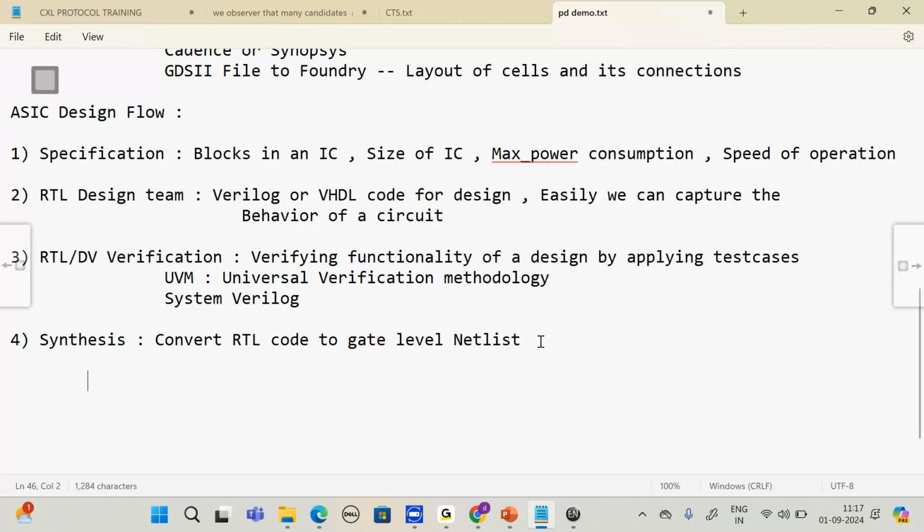There is a tool for synthesis. You are not going to do synthesis, the tool is going to do that, but you have to give proper inputs for that. What are our tool names? Design Compiler from Synopsys and Genus from Cadence. This is from Synopsys and this is from Cadence. You will work with both the tools in industry. One company will work with one, for example, if you go to Intel, they will use a Synopsys tool.